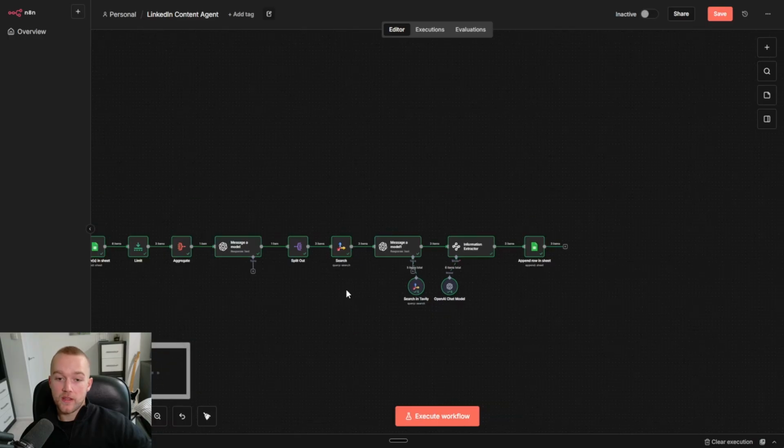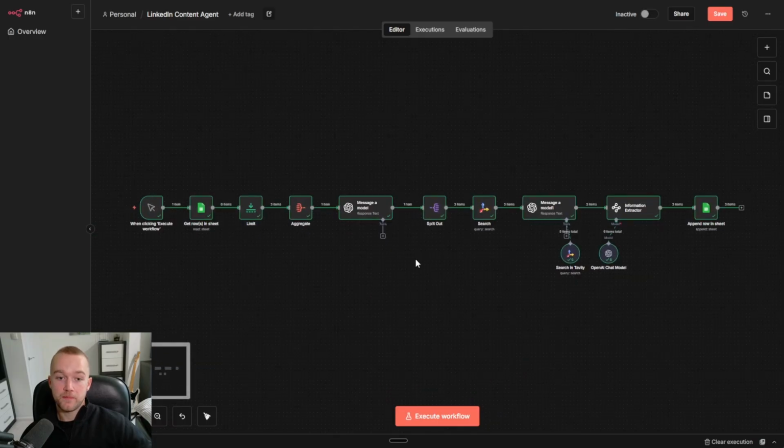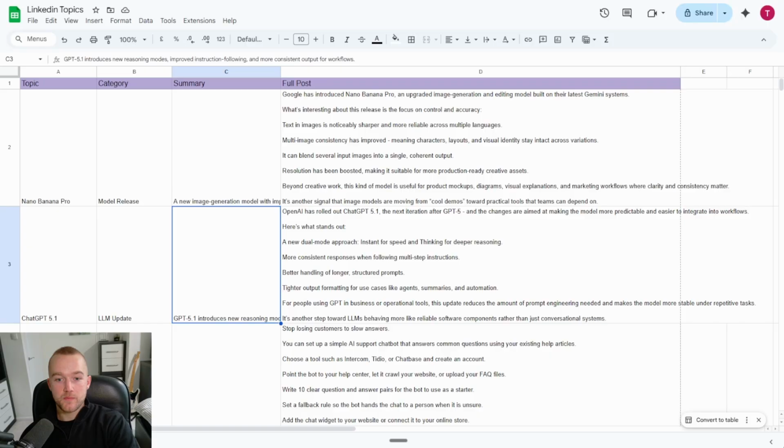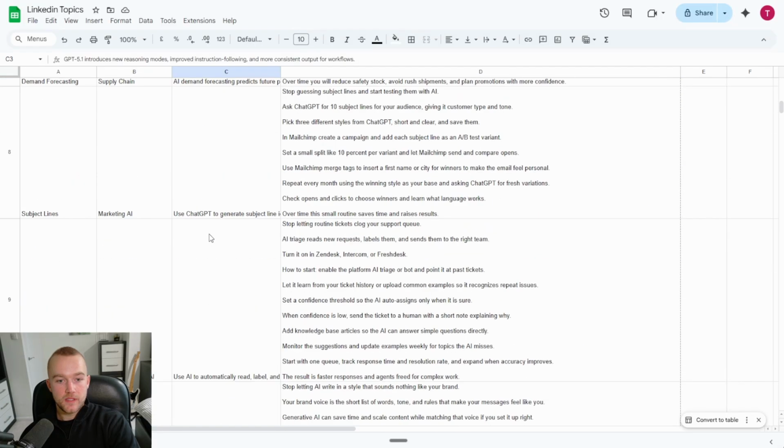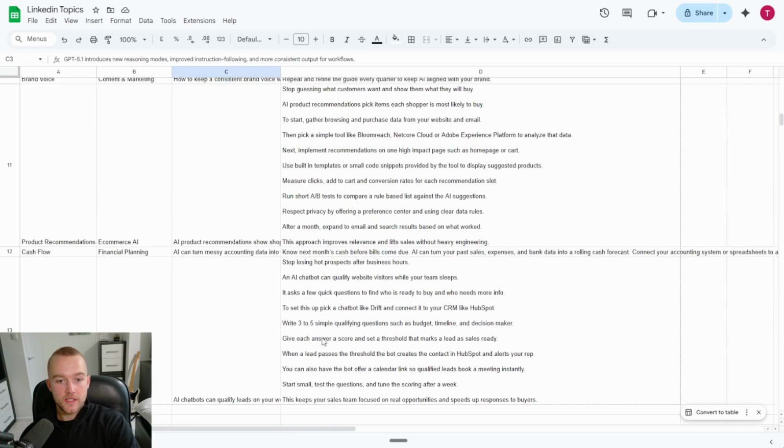So I'll just start with a quick example. I'll run this again, and then I'll show you what it comes up with in the Google Sheet. I'll be back in a couple of minutes when this is done. There we go, it's just finished. Let's have a look at the spreadsheet. It would be these 3 most recent.